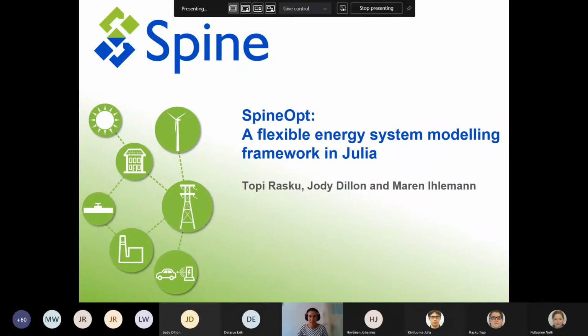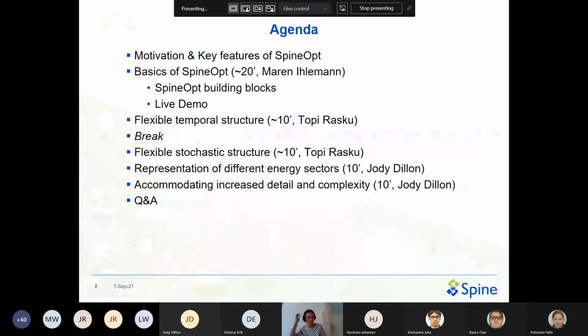And before we dive into things, quickly having a look at the agenda. What do we have in mind for today? So today is a bit giving you a feeling of how to SpineOpt and what are the particular core aspects of SpineOpt.